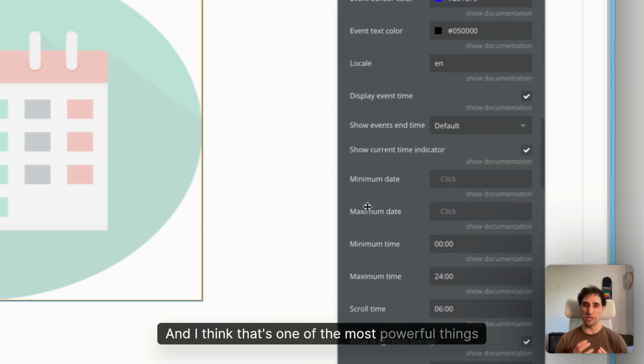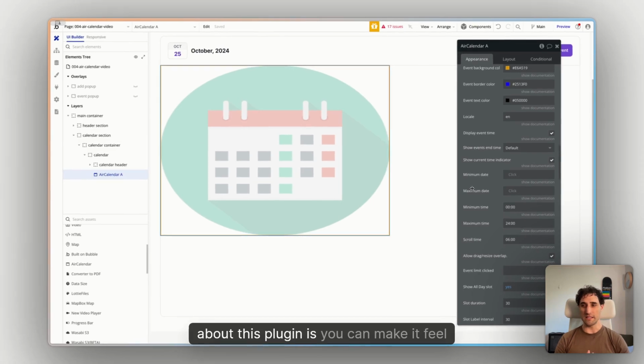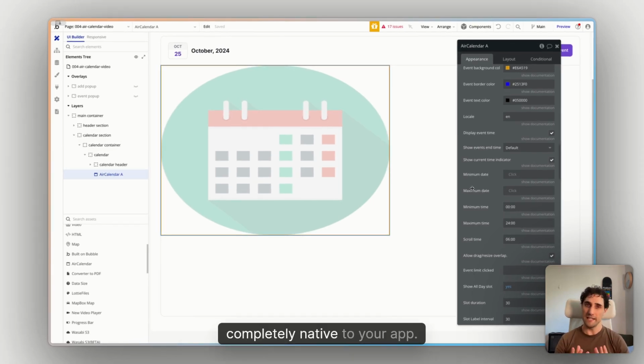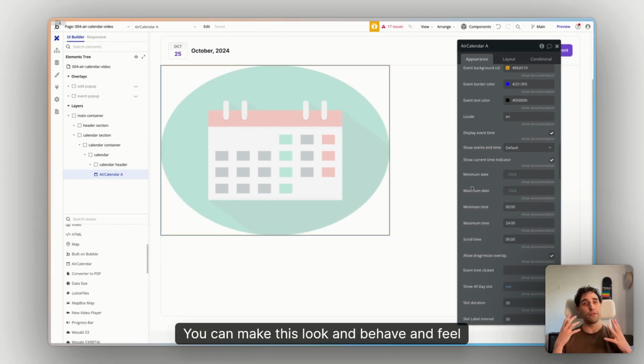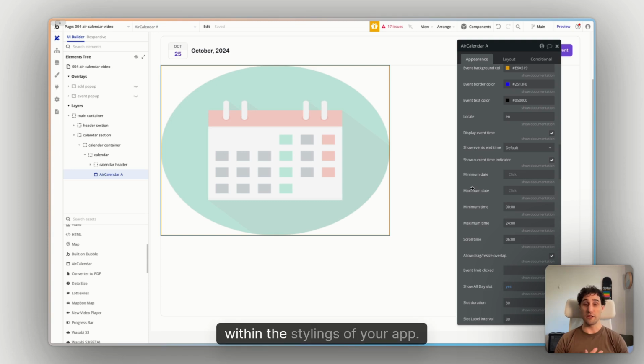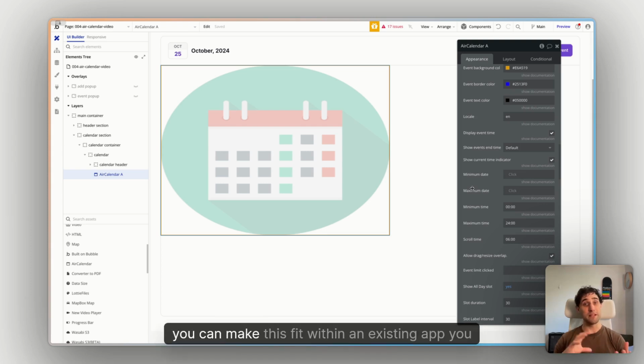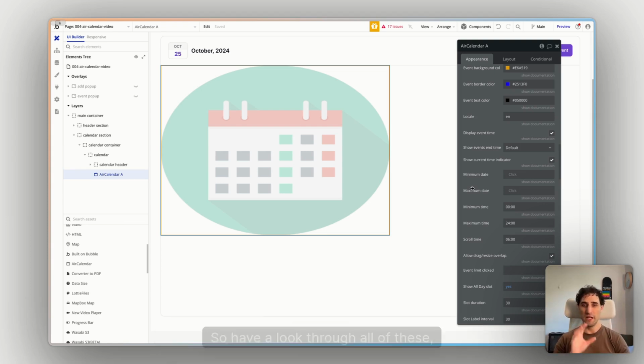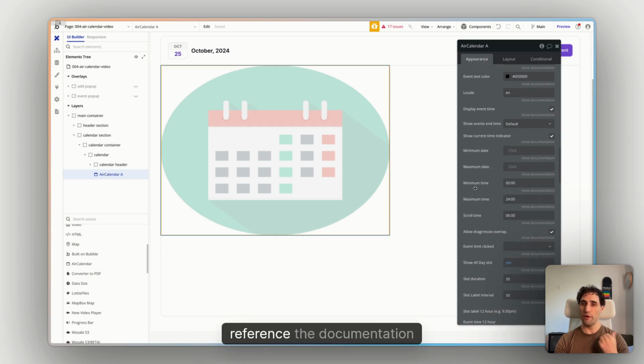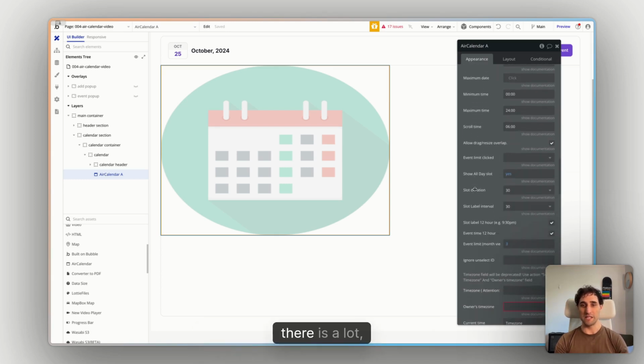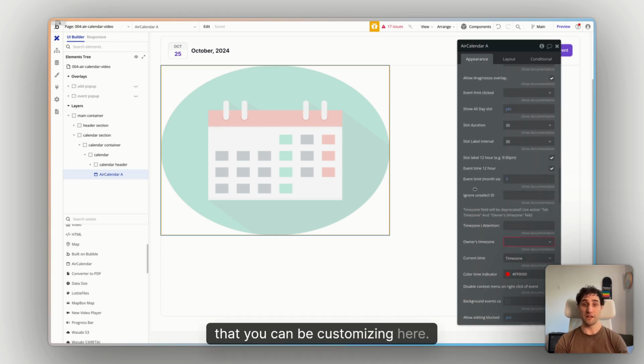And I think that's one of the most powerful things about this plugin, is you can make it feel completely native to your app. You can make this look and behave and feel exactly within the stylings of your app. So you can build an entire app that is a calendar-based app around this plugin, or you can make this fit within an existing app you have and make it feel completely like it belongs there. So have a look through all of these. Reference the documentation, because there is a lot that you can be customizing here.